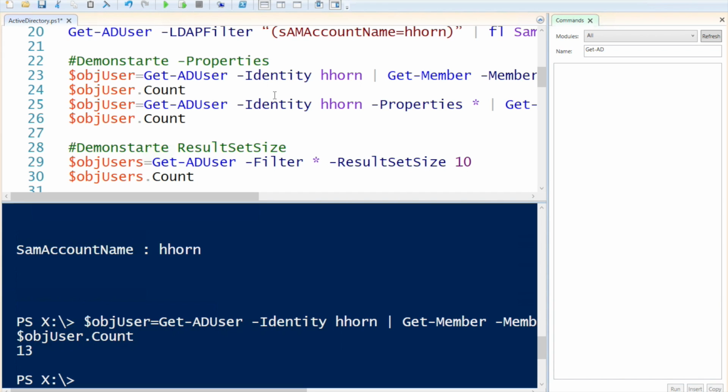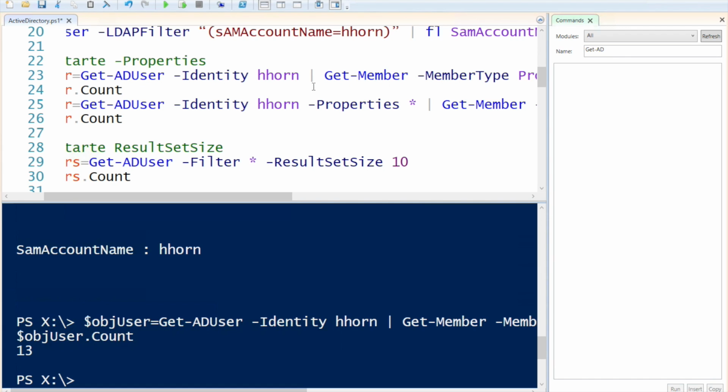Now, if I would like to get different properties that are not part of the default, I need to specify the Properties parameter. And then with a star, I'm specifying that I would like to get everything that is associated with that user.